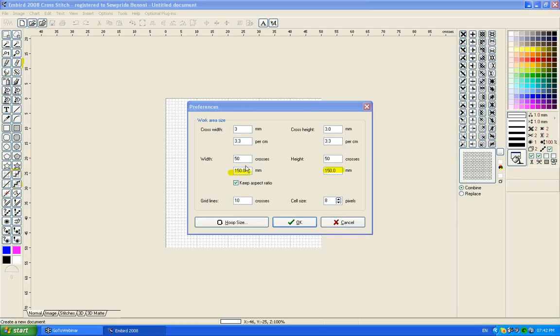Okay, so now I can go again and I say this, it says 50 crosses, 50 by 50 crosses. What happens if I change that to 45? It didn't change my cross size. My cross size is still at 3 millimeters, but I'm now doing 45 crosses by 45 crosses all over.